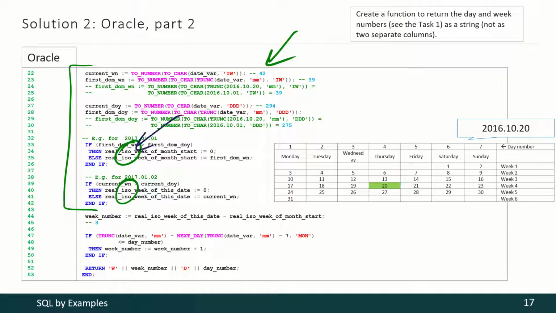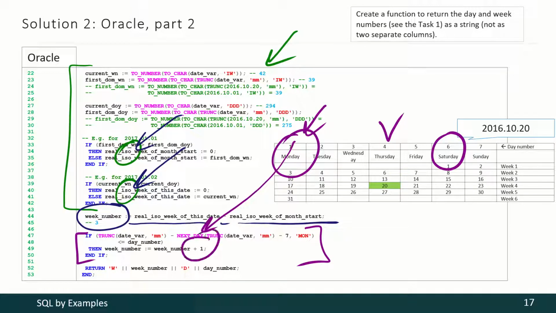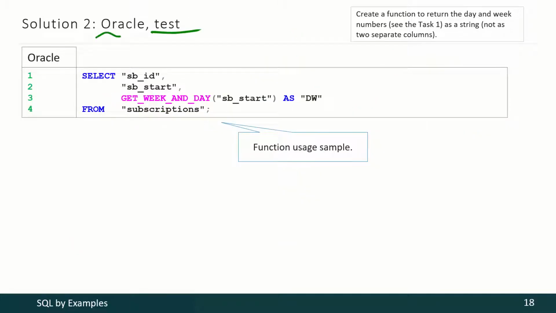Once we have those ISO week numbers, we may subtract the ISO week number for the analyzing day and the ISO week number for the month start of the analyzing day, and that's how we get our week number inside the month. Then we have to analyze if the current day of week is less than the day of week of the month start or is greater than the day of week of the month start. In the second case, we have to add 1 to the week number. Finally, we have to produce the result in the required format and to return it. And to test this function in Oracle, such a simple query is enough. Here we see the function call, and that call will produce that data column.